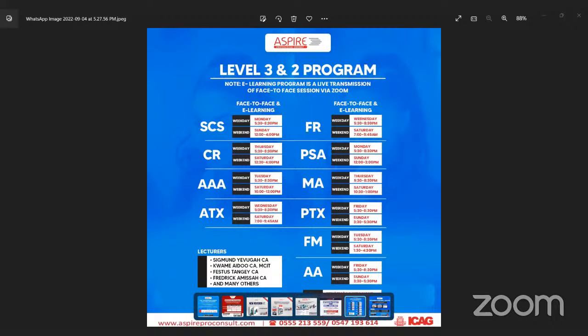So basically, the offering is the most superior product offering when it comes to ICAG tuition in Ghana. I can tell you there's no one that compares to this. And that is the advantage we have. That is the advantage we want to tell you about, to join the Aspire tuition program. It's the most superior benefit offered to any student trying to qualify as a chartered accountant in Ghana. And I can tell you, you are in the best place.